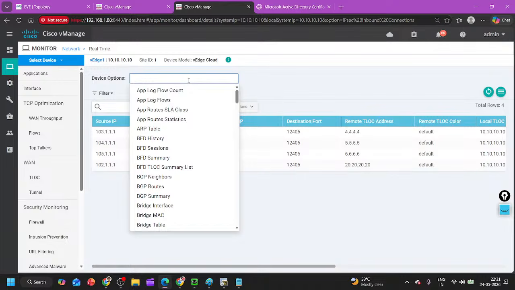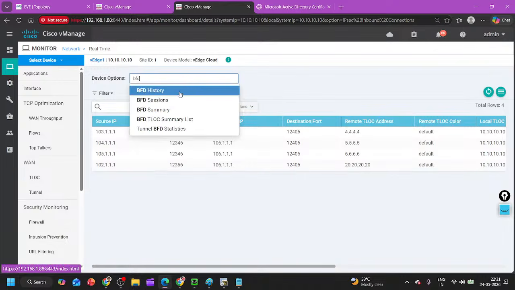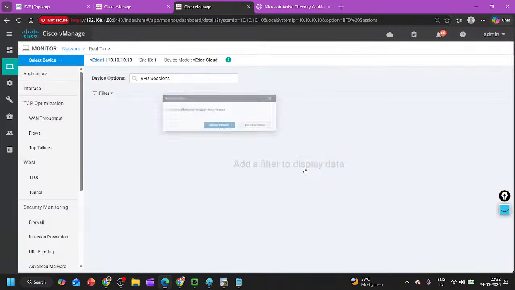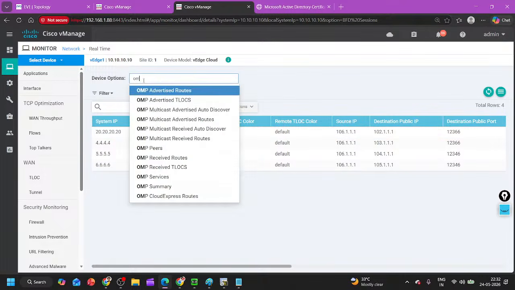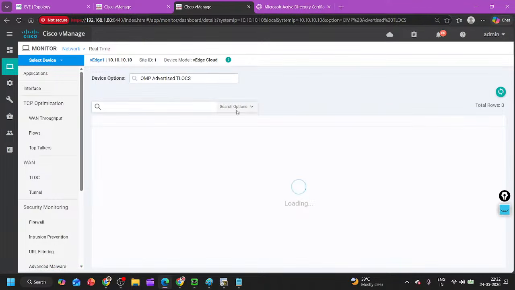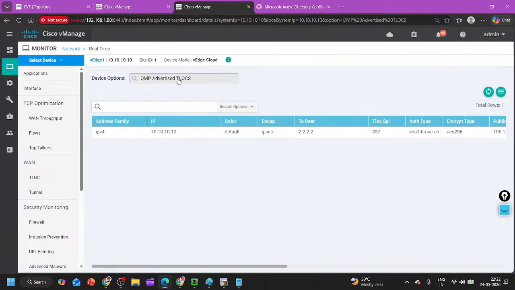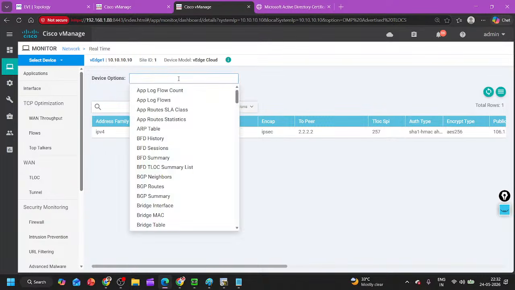Similarly, you can check BFD sessions. You can see all the BFD sessions between the routers. You can see OMP peering. All the devices will have OMP with which device? OMP T-locs. You can see OMP controllers, advertised T-locs, OMP received T-locs, right? I am on VS1.